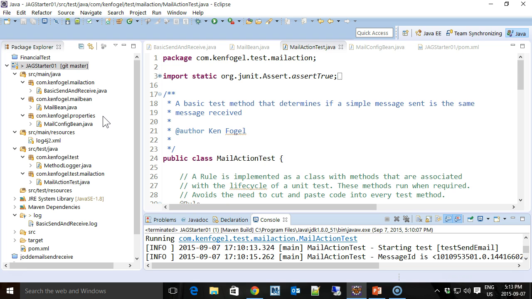Finally, the mail config bean. Here's where we keep information about the mail server so that we can connect and send email. We see the resources folder. This contains the log4j2 XML, which configures the logger. And then in the test packages, we first see the method logger. This is a neat little utility that allows a log message to be written whenever a test begins or ends or fails. And finally, the actual test unit, mail action test, that we'll take a look at, that demonstrates or proves whether or not our mail works.